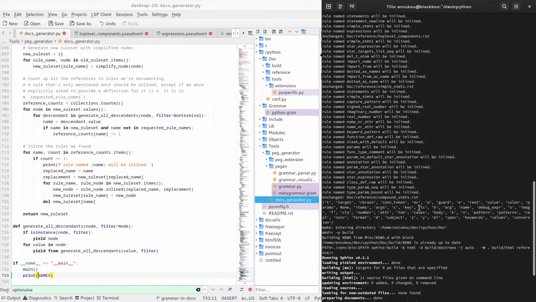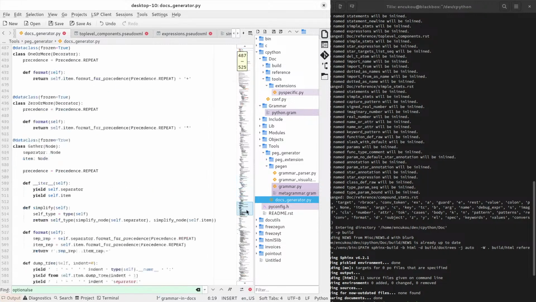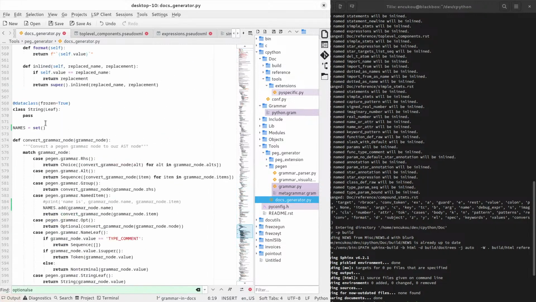Target, rbrace, conf token, guard, rest. Wow. Yeah, so there's a bunch of them. Like EL. That's probably not what we want. We could just arbitrarily pick a prefix like gr for grammar or docutils or something, and just prefix it to every token we want to capture.